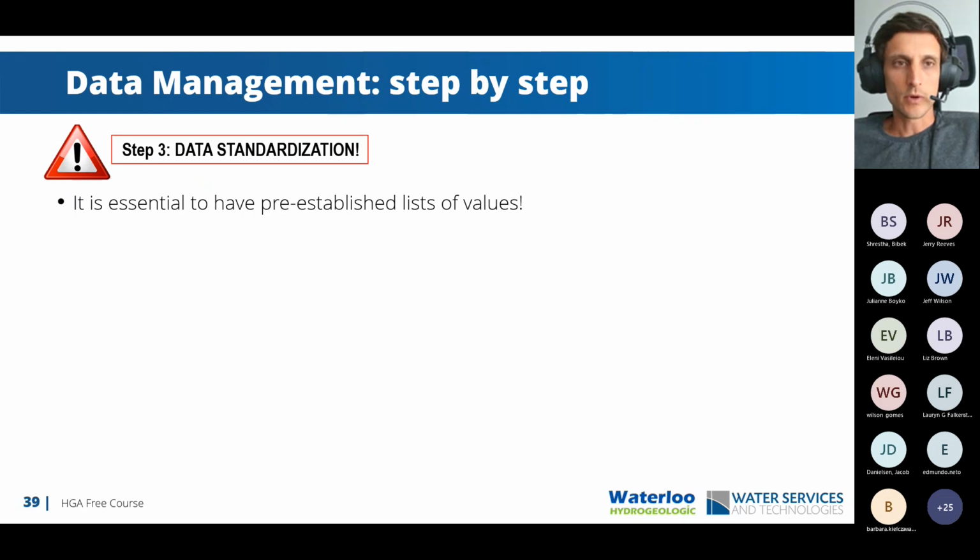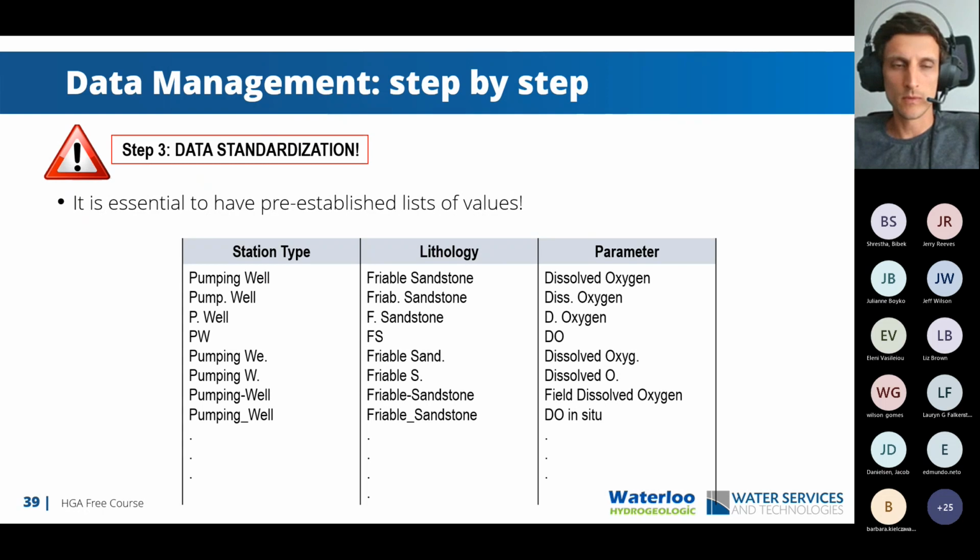Another thing that is very important is to establish some list of values. So for example, station type. If it's a pumping well, how are we going to store this information in the database? Are we going to write everything like pumping space well? Are we going to abbreviate it like pump well or P well, PW? Or are we going to use an underline, or a dash? So we can have a lot of different ways to write the same information.